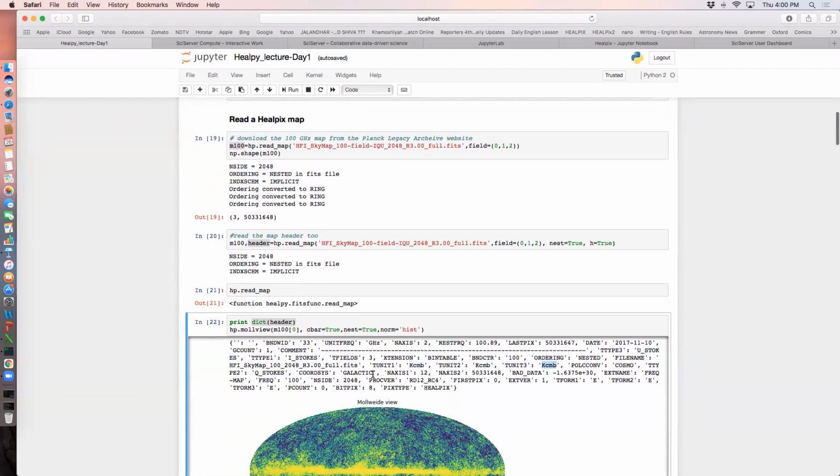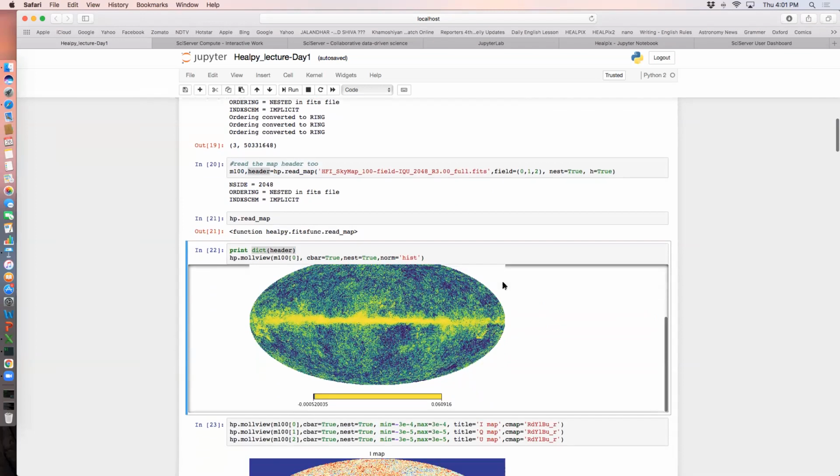Okay. And it says what is the N side, which is 2048, what is the frequency, and then there is other information. So most of it you don't need, but it's just if you want to know how this file was created, when it was created, what is in the header. There are some keywords inside that.